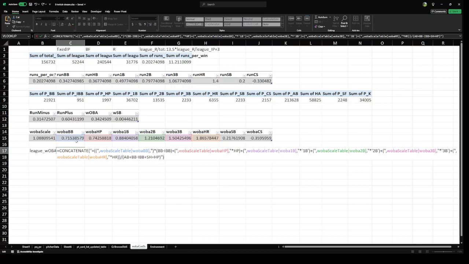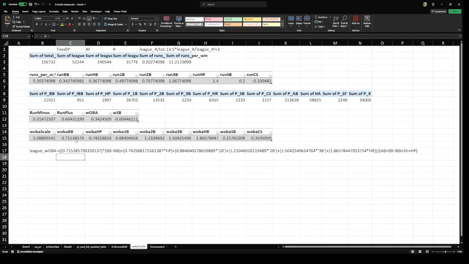So yeah, this is basically what a player's wOBA is. So what we can now do is copy and paste this.